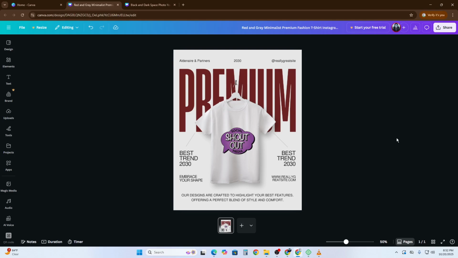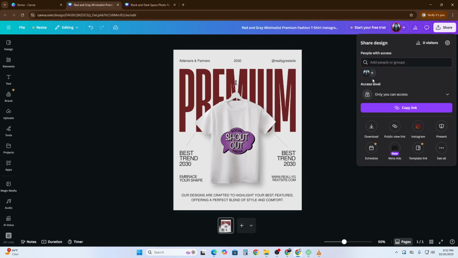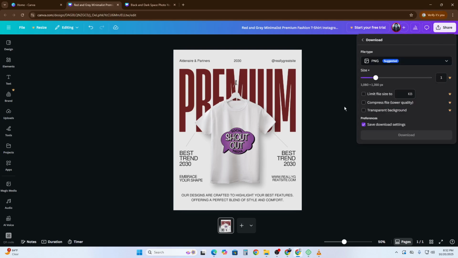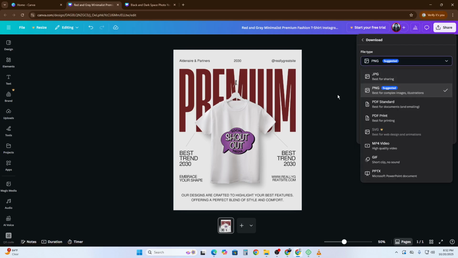Download and share once satisfied with your design. Download the one-pager in your preferred format, PDF for printing or PNG/JPEG for digital sharing. Canva also allows you to share your design directly via email or social media platforms.